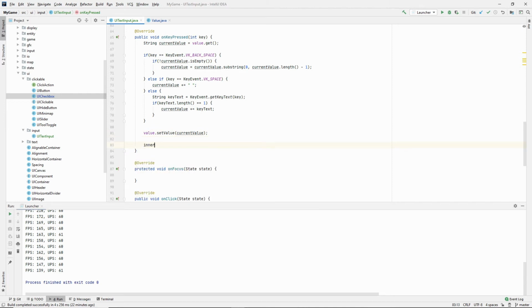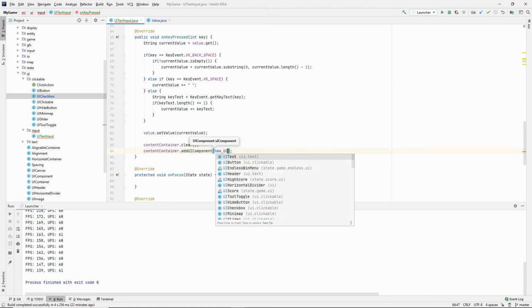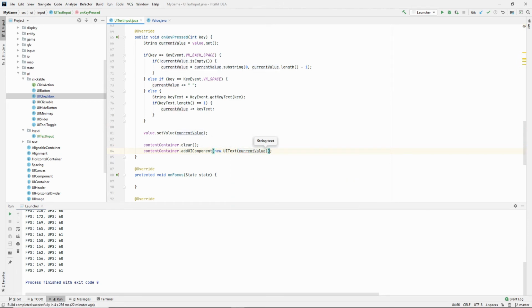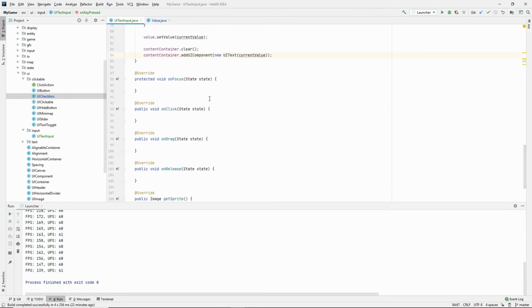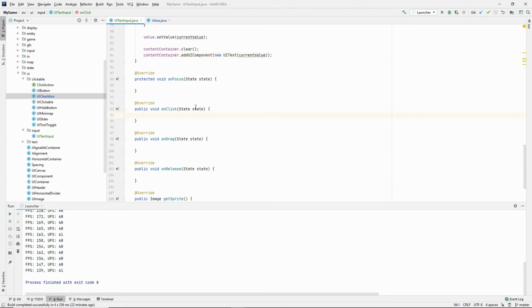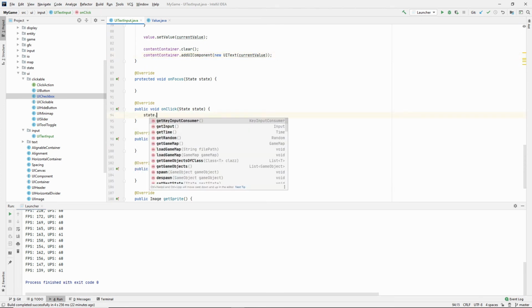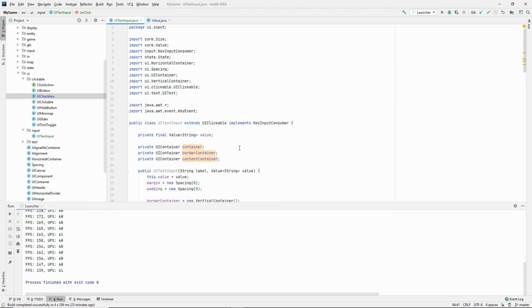And then I'm going to do content container dot clear. And then I'm going to re-add this value right here. I really want to call it inner container. I'm not sure why. Add UI component, new UI text, and I'm going to give it the current value. So like that. And we need a way to also set this as the active key input consumer. And of course, we do that in the onClick method. So in this onClick, I'm just going to say state set key input consumer this. All right, great. Now we need to try to use this UI text input somewhere.